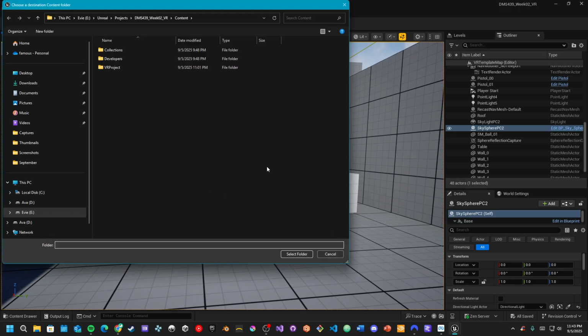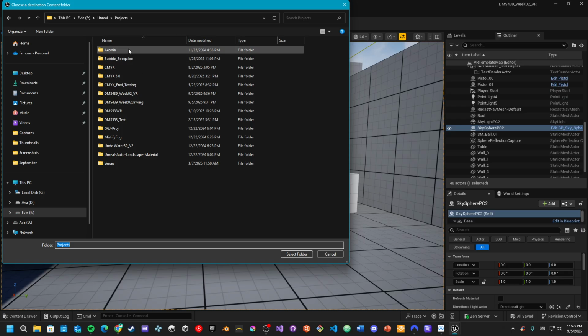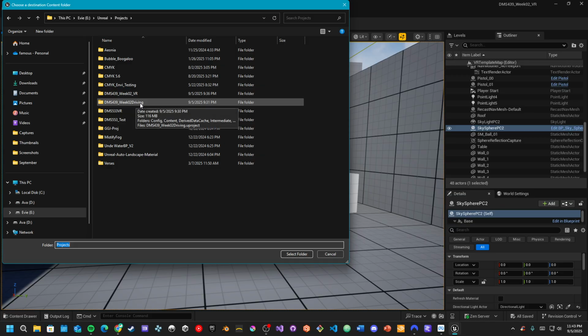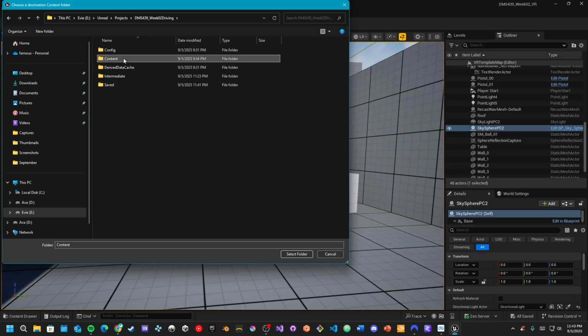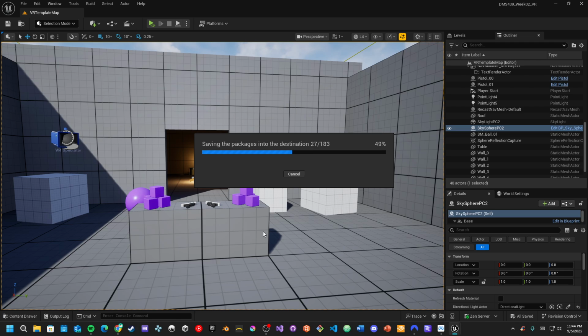And it's going to open up my file explorer and ask me where do I want to migrate this stuff. So right now I'm in the VR project. So if I go to my projects folder, I have a bunch of different projects in here. I called my driving one week 2 driving. So this is the one I want to go into. Double click it. Click on the content folder. Has to be in content. These ones are important for different reasons, but when you're migrating content assets, it has to go into your other project's content folder. So double click it, and it can actually just go anywhere in here. So select folder, and it will start migrating the packages.